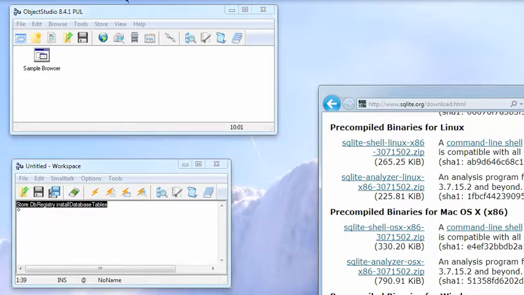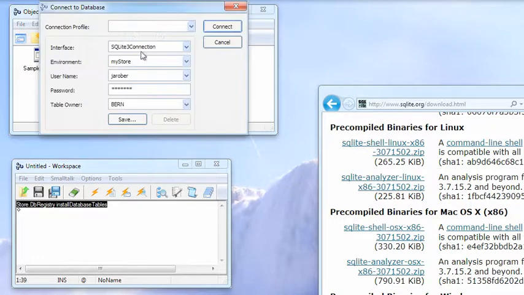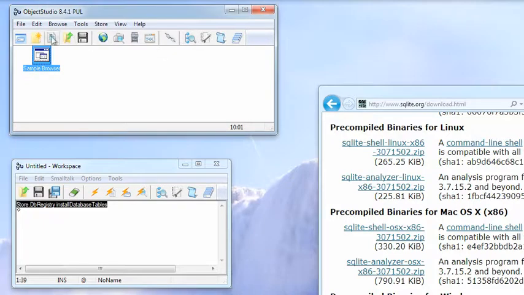And now you're done. At this point, you can go ahead and go to the Store menu, pull that down, and do connect to repository. And it should default to what you've already got there, so say connect. And now you're connected. Now at this point, you can start using Store.